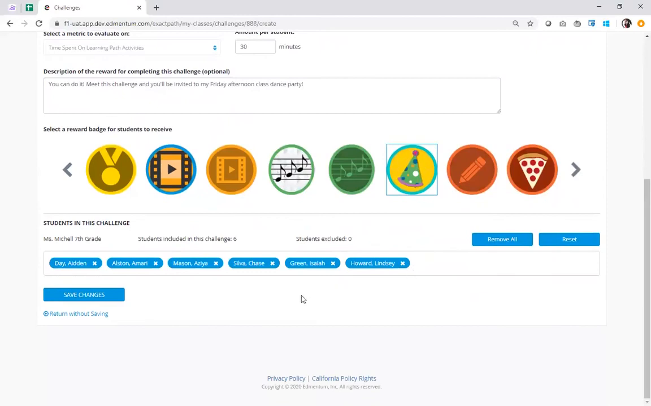Finally, I must choose my students. Who do I want to actually receive this challenge? By default, all the students in my class that I have selected are included in the challenge, but I can go ahead and remove all and start fresh, or just bump out the one or two students that maybe I don't want to receive this challenge.